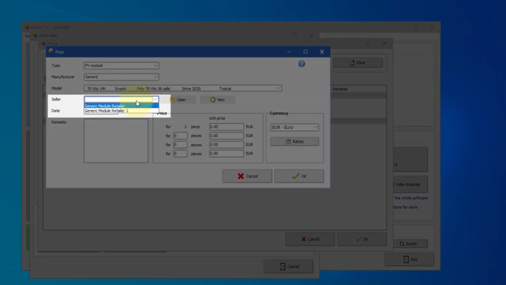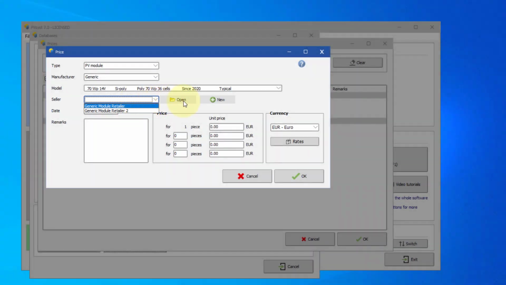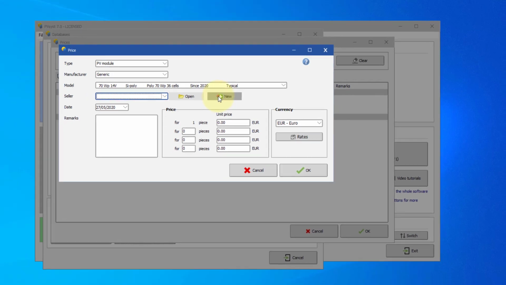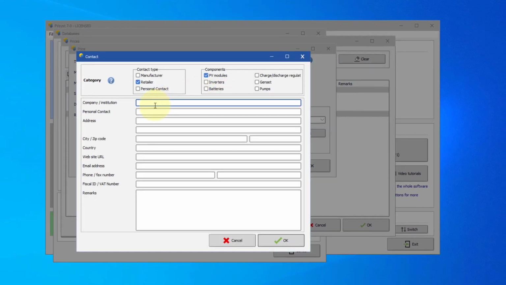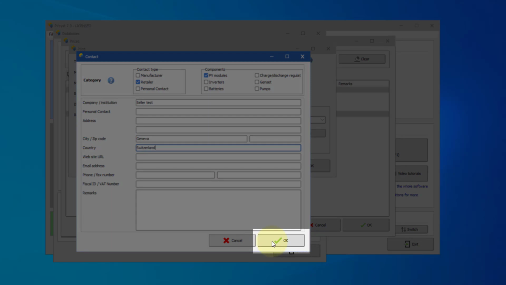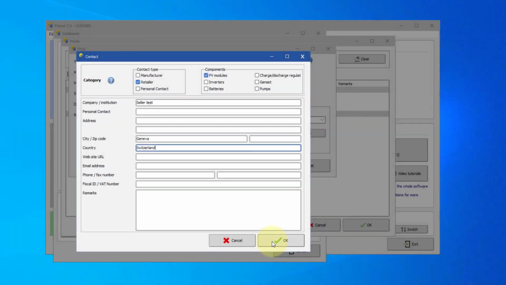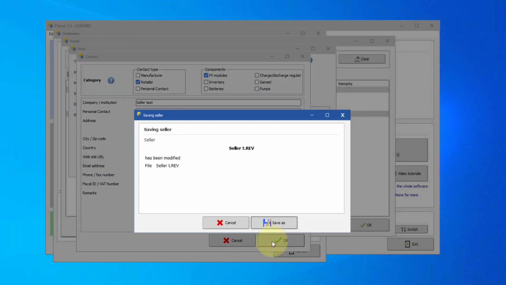Select a reseller from the list, or click here to create a new seller. Then fill in the seller information. When all the information is filled, click on OK. Save the seller to a file.